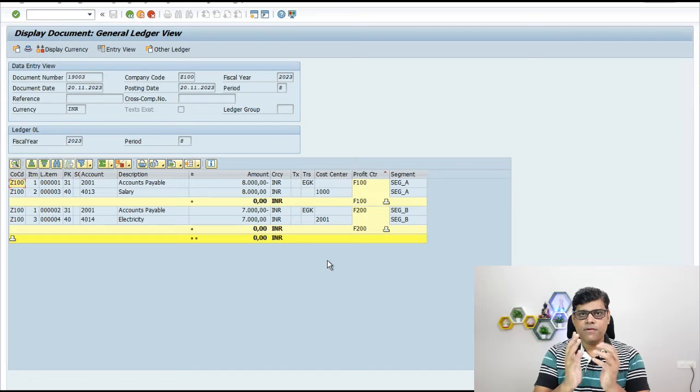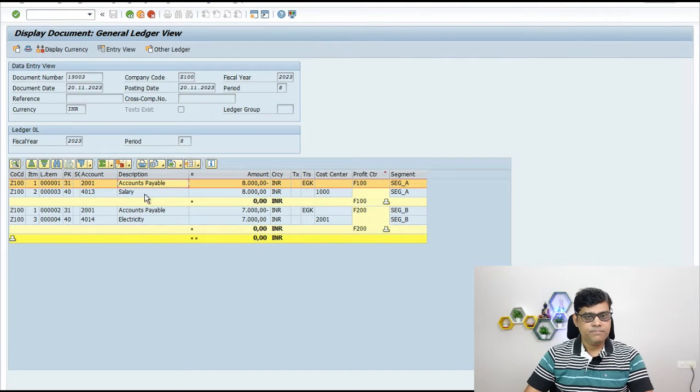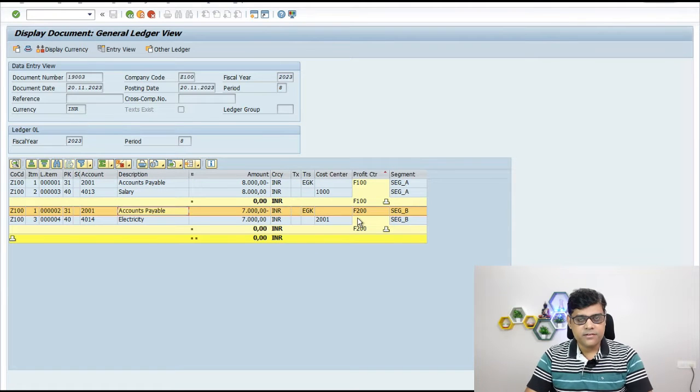Now you can see it is a perfectly balanced document. So my debit, credit, debit, credit, as per both the profit centers. This is an example of your active splitting. This is one expense entry. So like this, let's take some more entries.